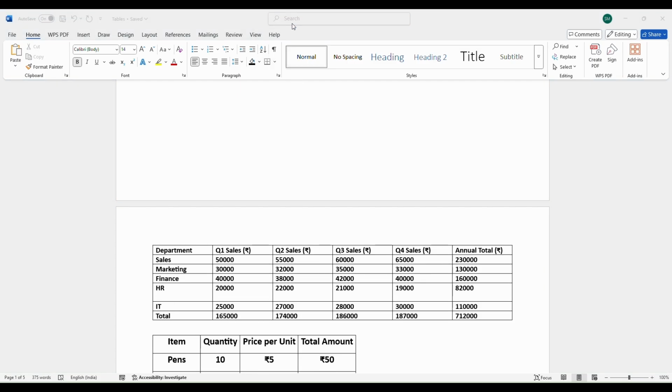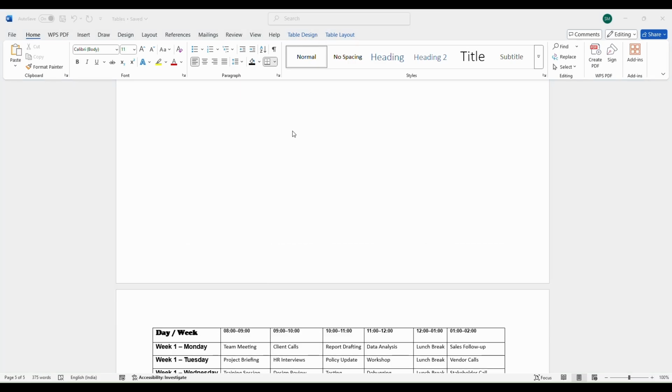Now that the inserting part of your table is done, let's look at the features that are available in MS Word to edit your tables. Firstly, in order to come across these features, you'll need to click anywhere on your table. Once you do, you'll notice that two options open up, called table design and table layout. First, let's check out all the options that are available inside the table layout option.